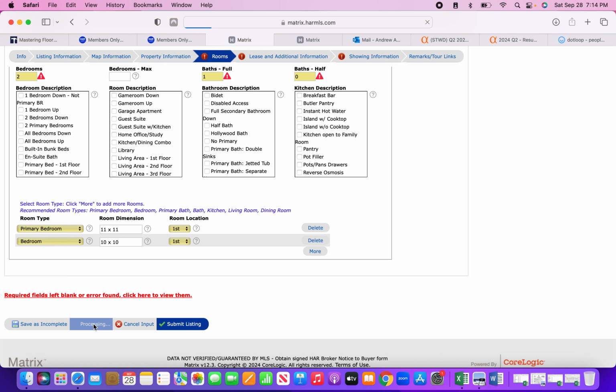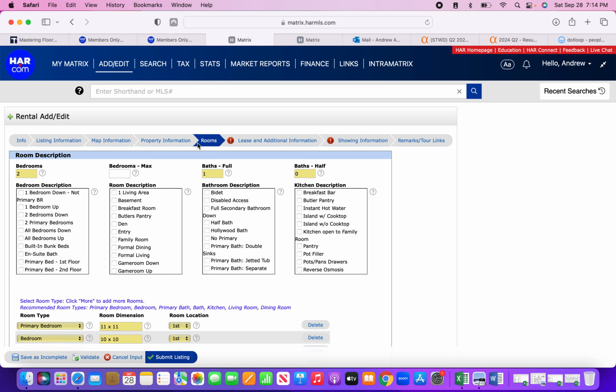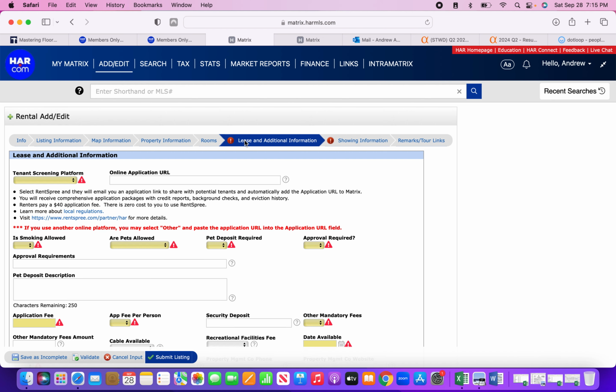And then I click validate. Now the exclamation is gone. I'm going on to the next thing. I guess we're going to be using RentSpree. I'm not sure where we should put this here. Maybe we can figure that out.